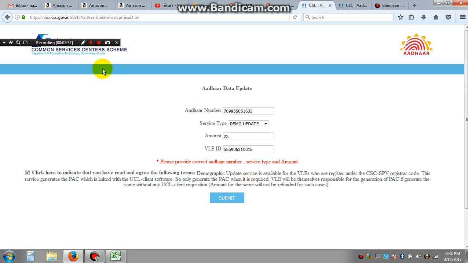After that, the VLEs who are registered under the CSC register code can only update the current situation. The demo and photo update can be done.